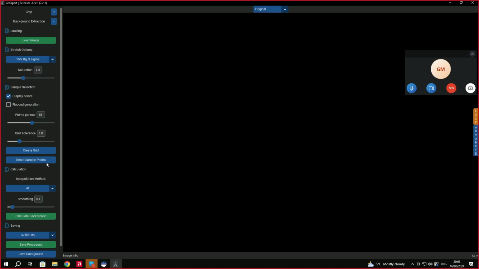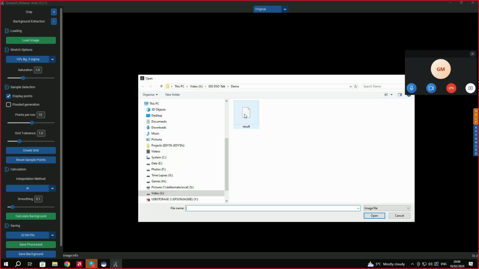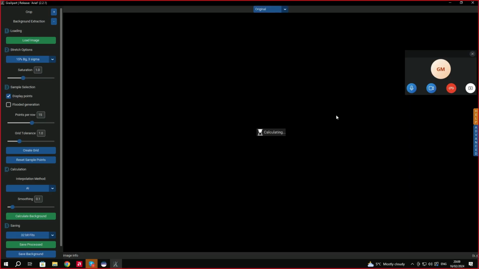Then you can ignore all those grids, because if you use RBF or other methods, you will need the same stuff you did in Siril with those sample points. But if you pick AI, you just need to do nothing. If you pick AI, you use those three green bars. The first step is load image. So this is my image.